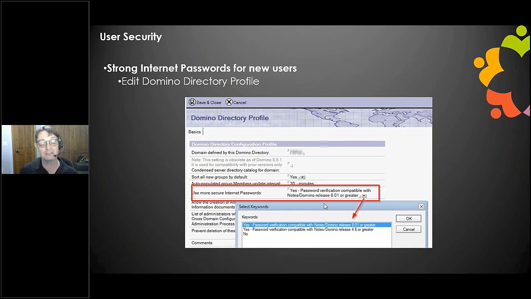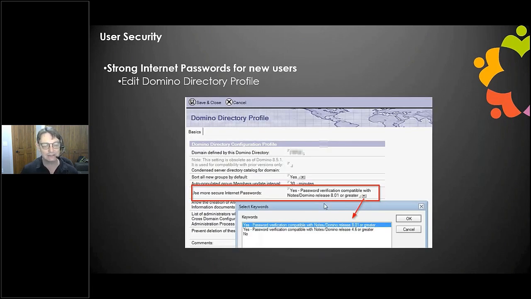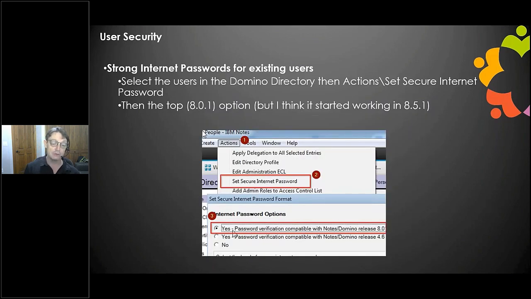That's only the first part of this. The first part is telling the server to do it. The second part is getting the users updated. So once you've done that, you select the user in the Domino directory and you select actions, set password. So I'll go back a second. This tells it to create users going forward with a new password. This tells it to fix users who've already been created with the new password. And again, follow the directions from HCL and you won't have a problem. But if you don't have this turned on, you want it turned on. You want more secure. You never want less secure.